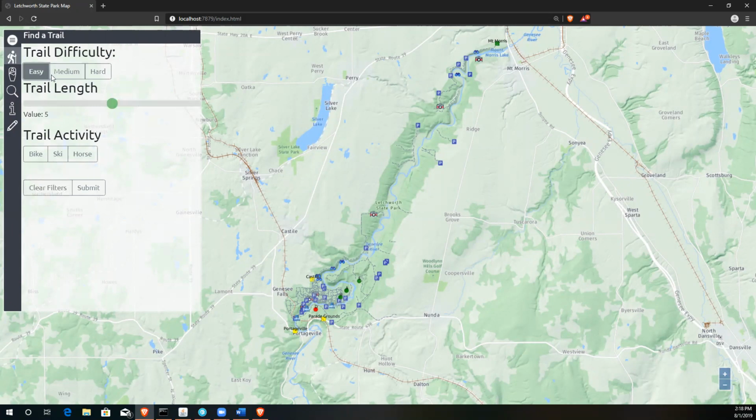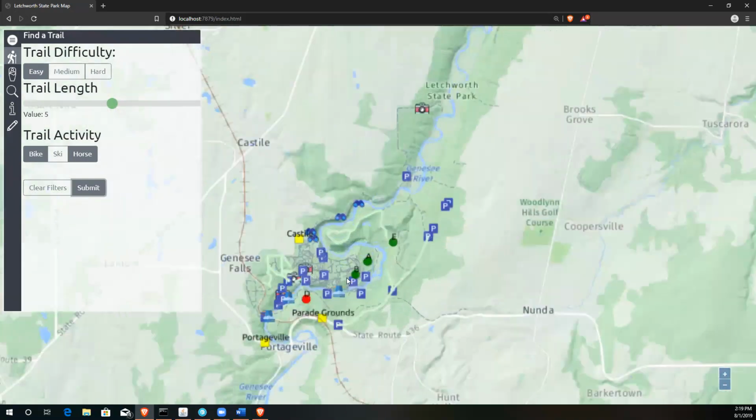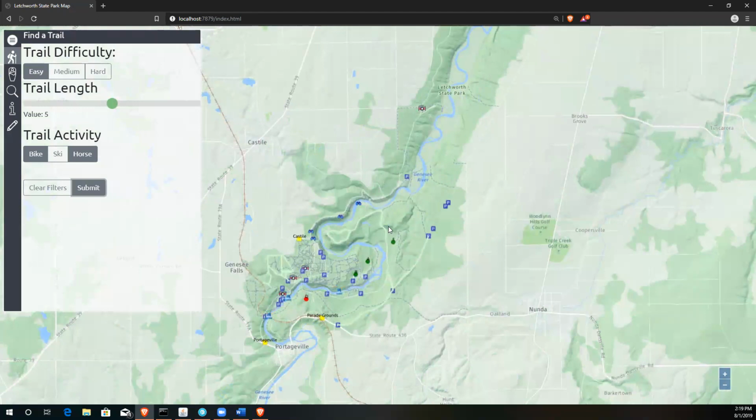So if I want to go ahead and say I only want to look at trails that are labeled with an easy difficulty in the database and are maybe less than a maximum of 5 miles in length, and I can also bike and do horseback riding on it and hit submit, you can see that the server fetches those trails and returns them back in this highlighted style here.